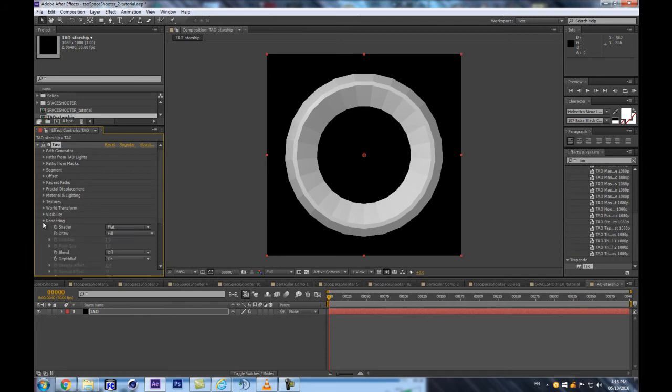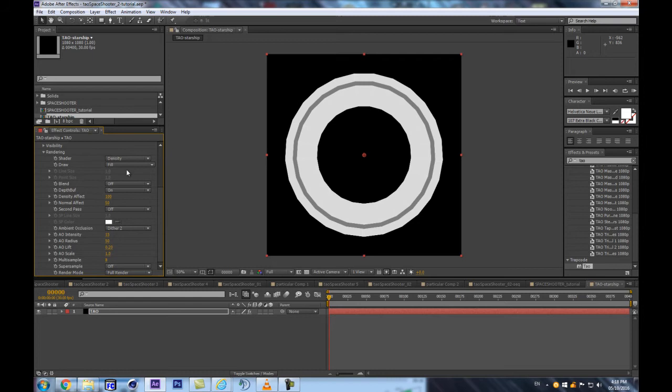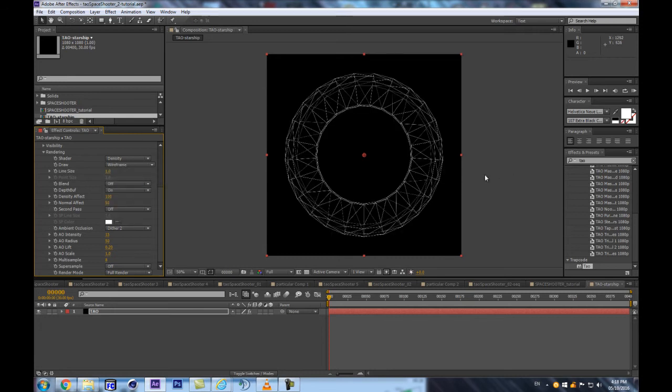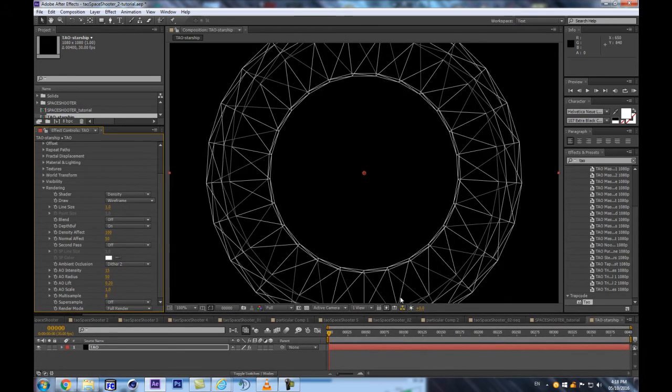Let's go right away in the rendering settings. So we're gonna set that to density for the moment, and here on the draw setting we've got the wireframe, so that gives us a pretty quick to render and a nice wireframe look. And then we can change the blending modes, and we can set it to be the depth buffer, so we'll see through or not see through some of those lines.